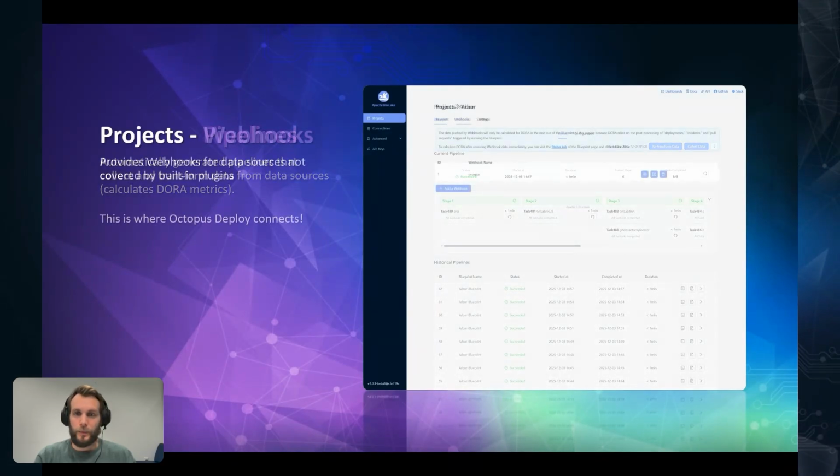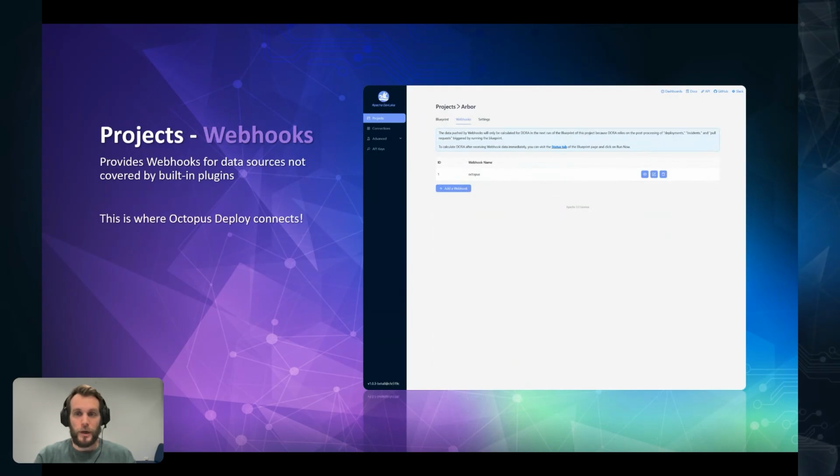Next up, we have webhooks for data sources that are not covered by built-in plugins. And this is where Octopus connects. This is how we register our Octopus deployment to the DevLake project.